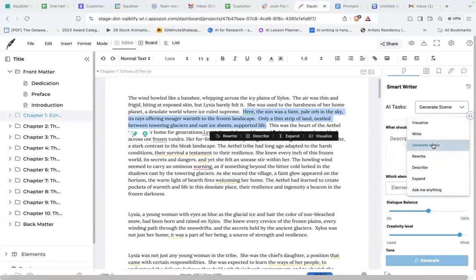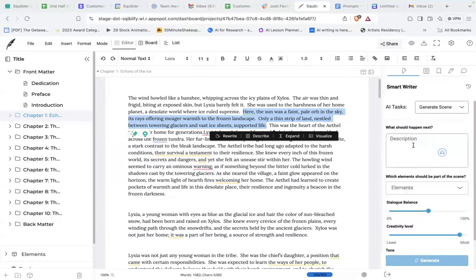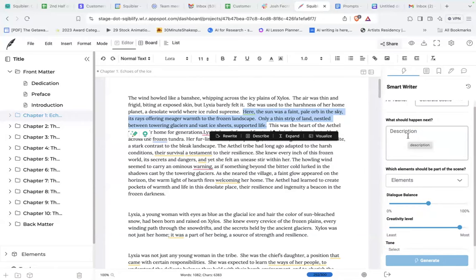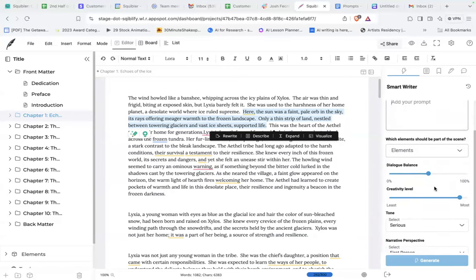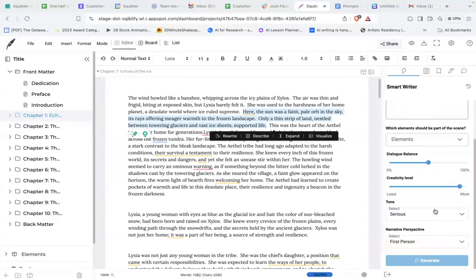Next is generate a scene. Here, this is very similar to the guided writer. You'll still describe what you would like to happen. You'll add your elements. But you have the added function here of dialogue balance. So if you want to include more dialogue, you can do that here. You can have scenes that are up to 100% or no dialogue at all. And then you'll still toggle your creativity level, your tone, and your narrative perspective.